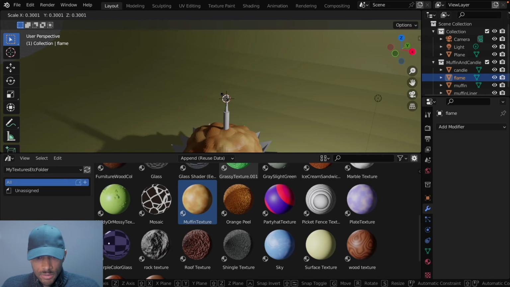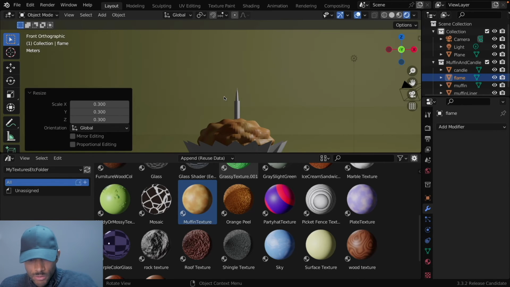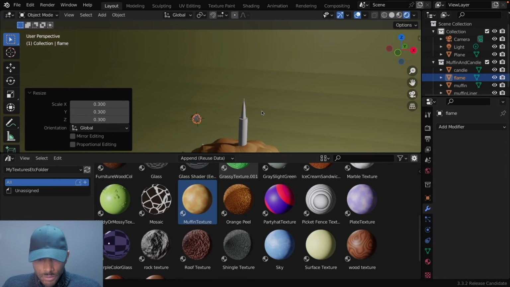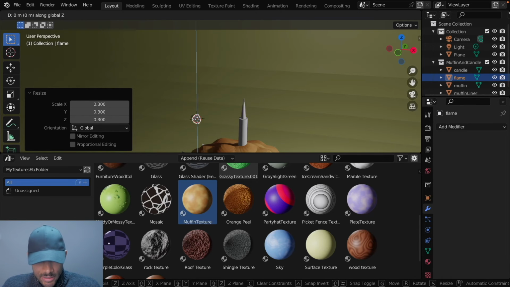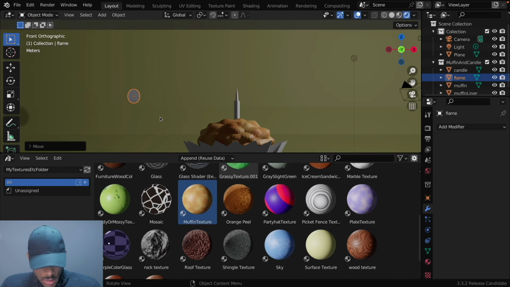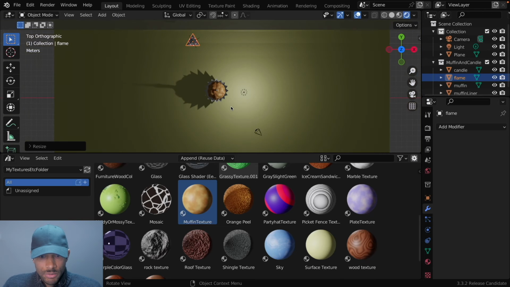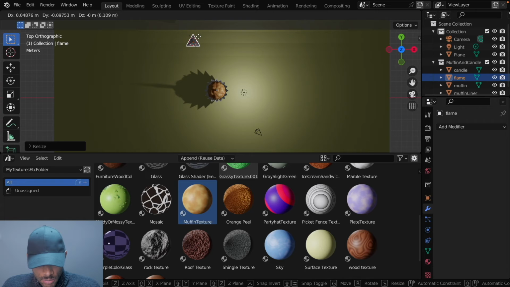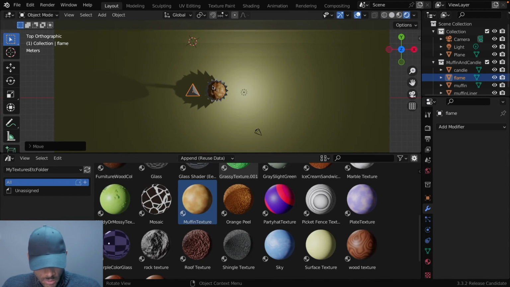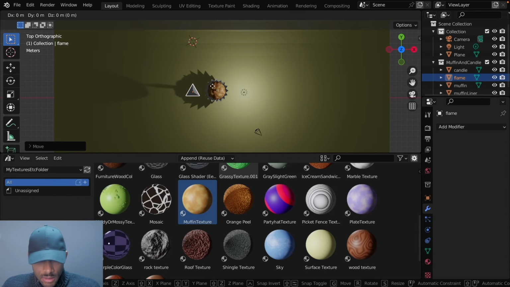Select the flame, press S. Scale it down. Front view. This sometimes happens. So what I'm going to do is press G, then C, move it up. I'm going to increase the size so it's a lot easier to find. Then top view. And it's right here. So I'm going to press G. Then Y, move it, place it over the muffin, G, then X.